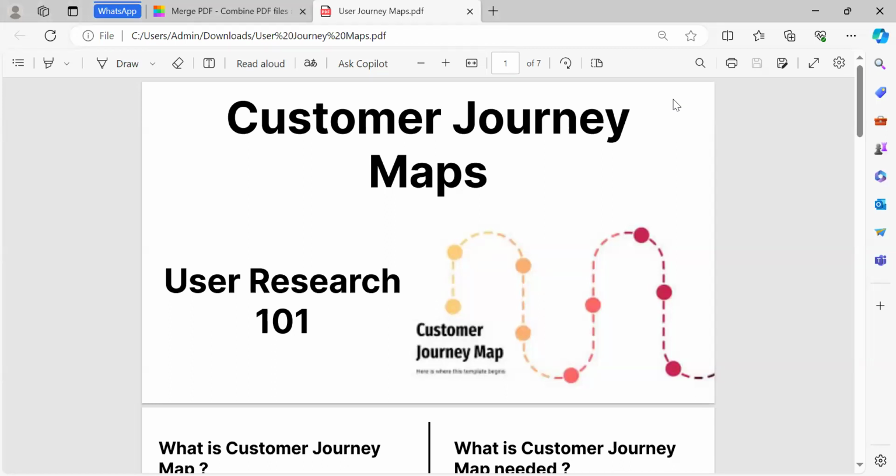And continuing the playlist, today's topic of discussion is the creation of customer journey maps or user journey maps. They both are the same thing. This is also a part of User Research 101, and we will discuss what a customer journey map is, how we create one, why it is actually needed, and how it benefits us in our process of product management. I will also be sharing a custom template that would be beneficial for you guys in order to create your own customer journey maps. So without any further ado, let's get started.